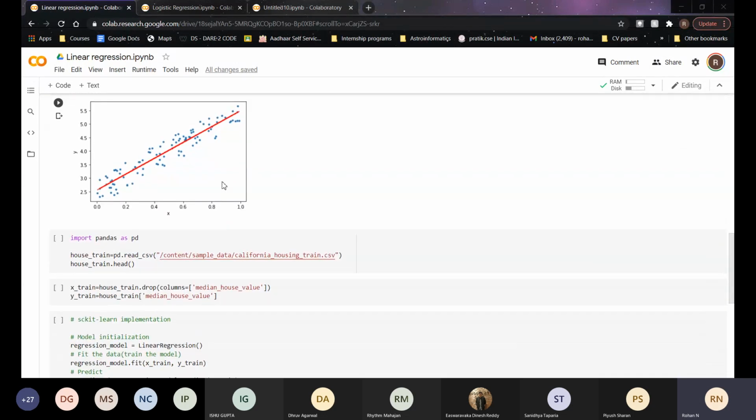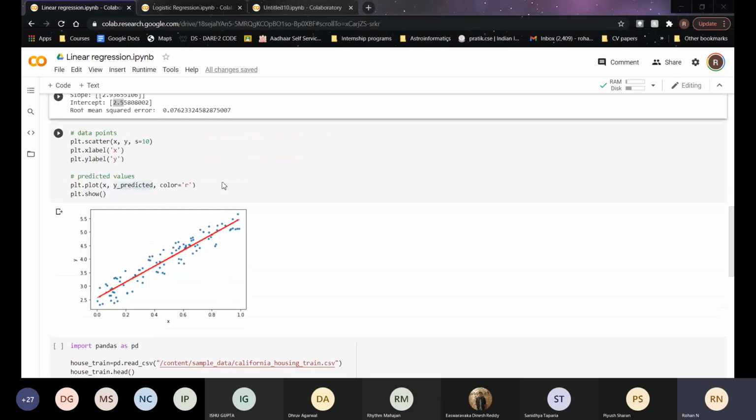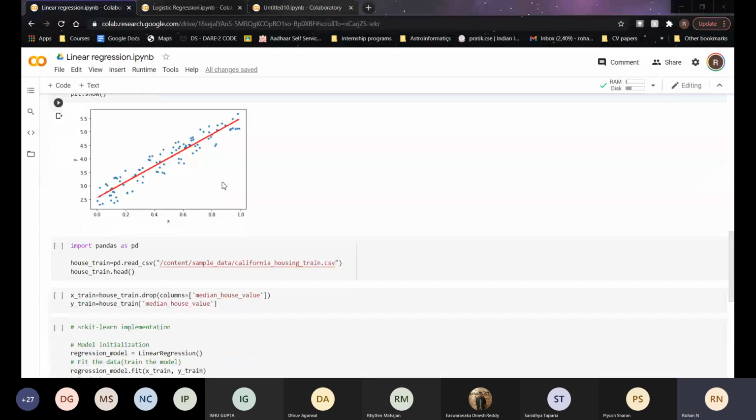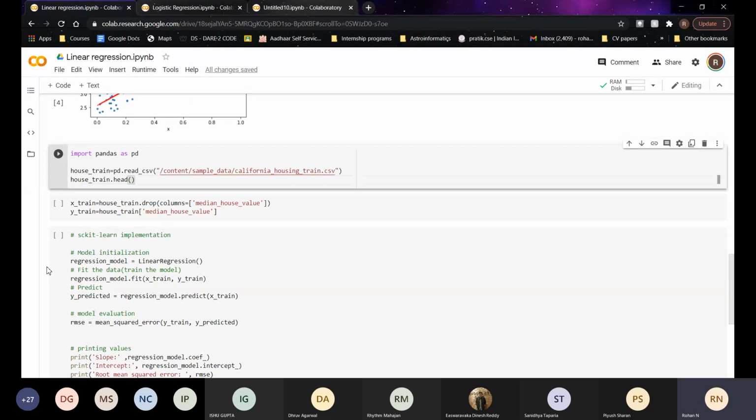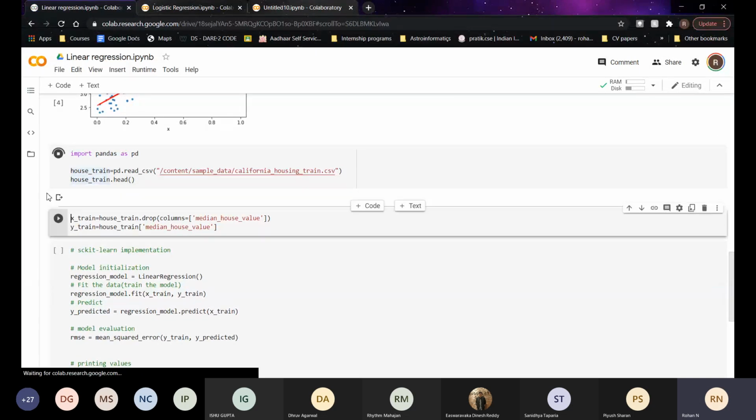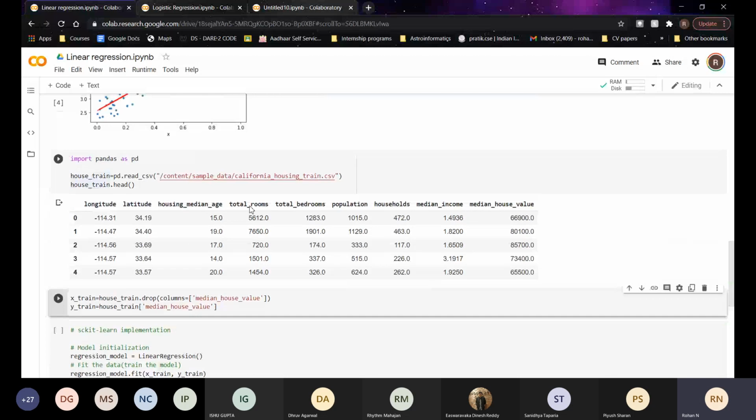So that was the first basic example, and Piyush also touched on a house data example, house value prediction, which I will show you the practical implementation of. This data set is actually available in Colab.